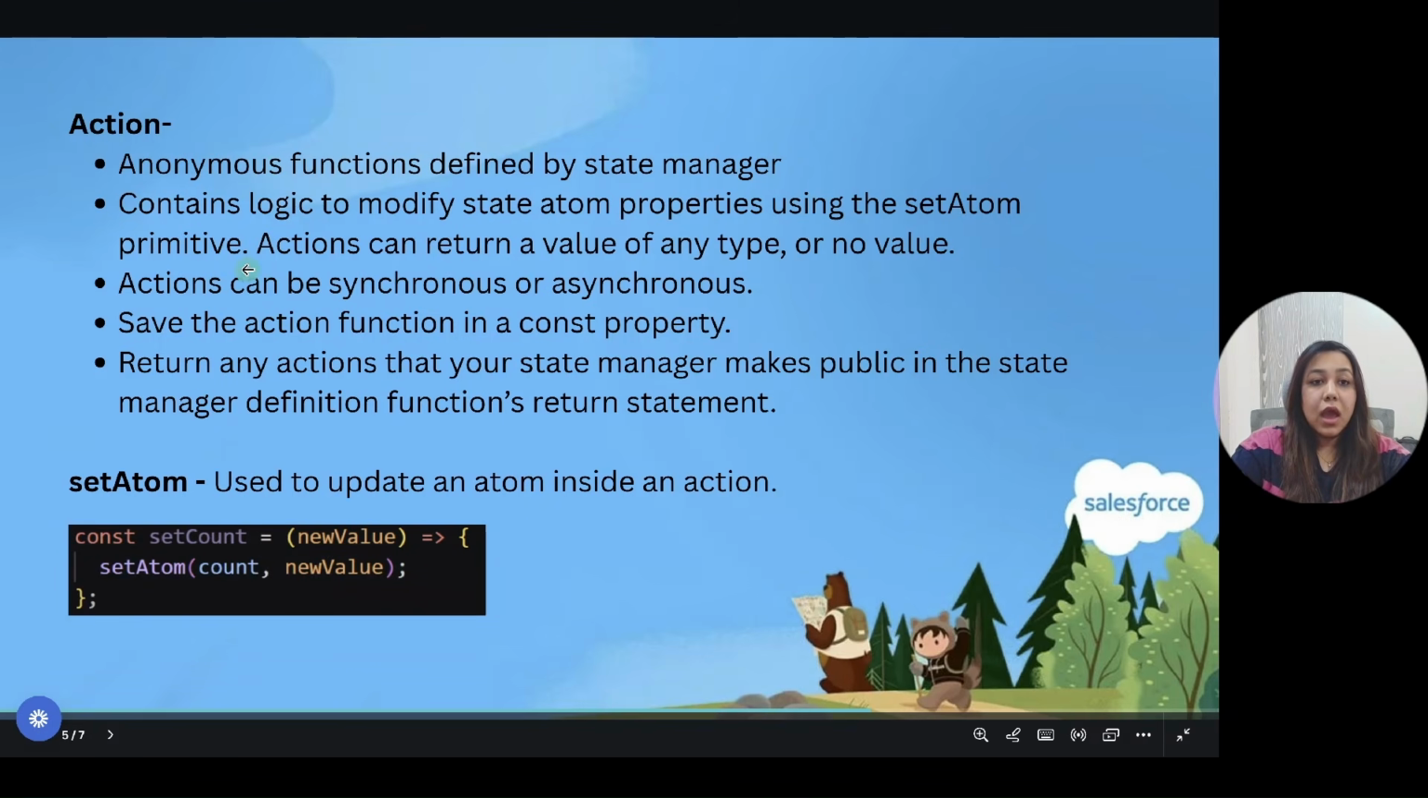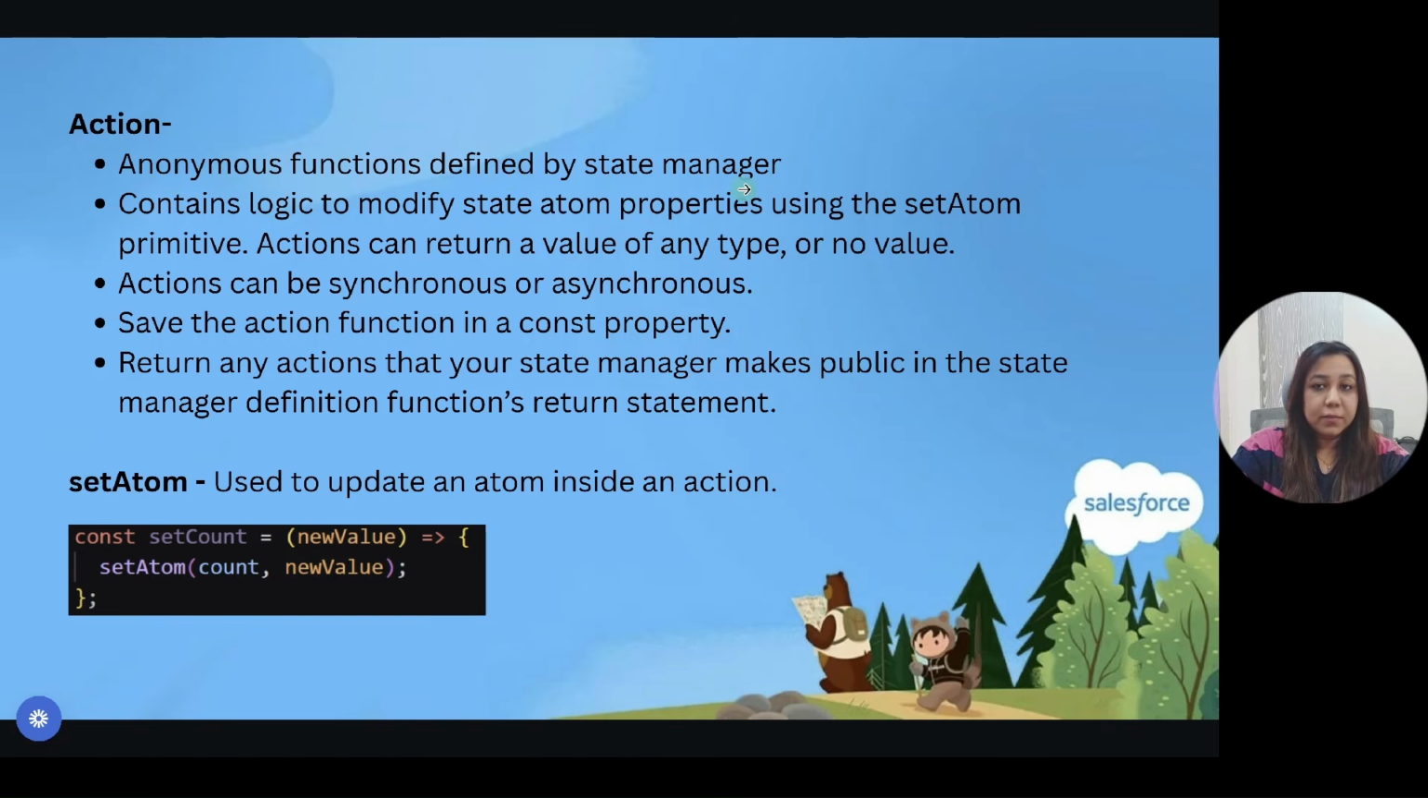Now, action. What is an action? These are anonymous functions which are defined by the state manager JS, which we are talking about. It contains the logic to modify the state atom properties using the setAtom primitive. So we also have a setAtom primitive, and setAtom is used to modify the atom properties which we discussed earlier. Actions can return any value of any type or no value at all. This is like a function. It can return values or can work without returning any value. Actions can be made synchronous or asynchronous. And we have to save the action in a constant property.